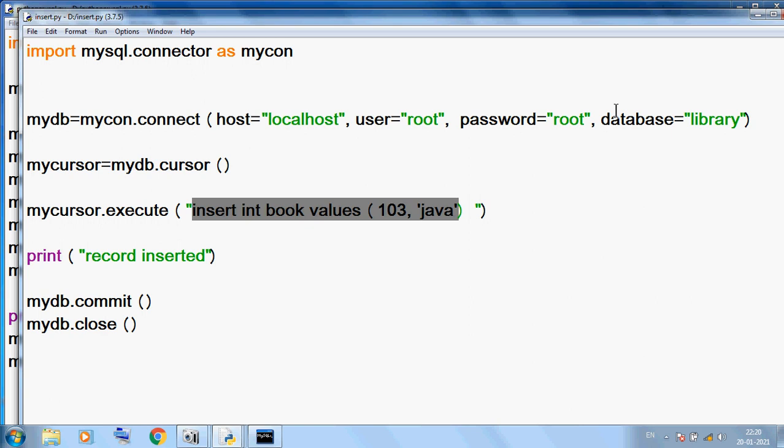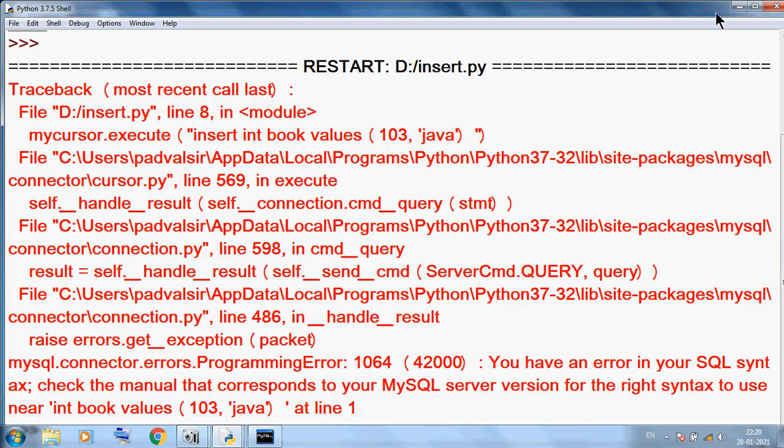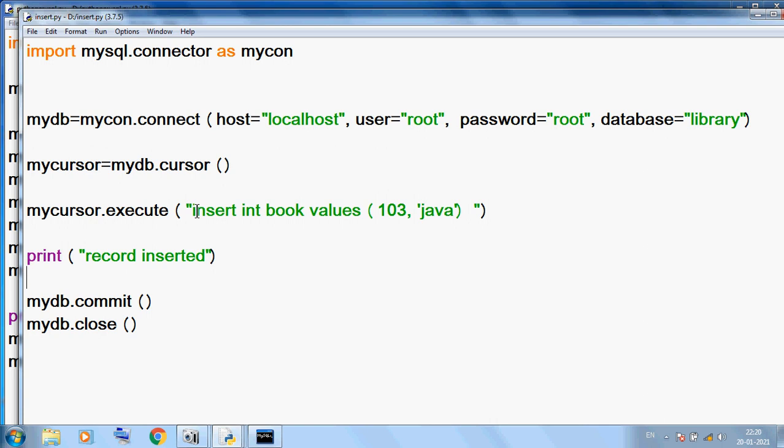Here I am mentioning the database clearly, library, because MySQL is available on our localhost, username root, password root, database library, and in the book table we must insert this record. So I want to save and run this program. Okay, here is a spelling mistake in insert into. Save, and I want to run this program.